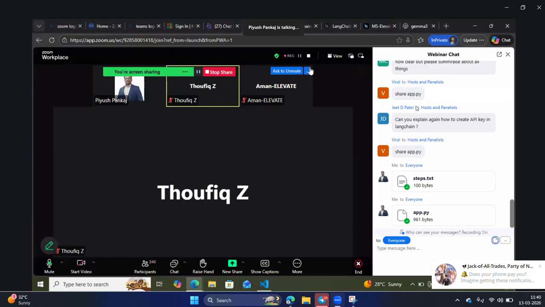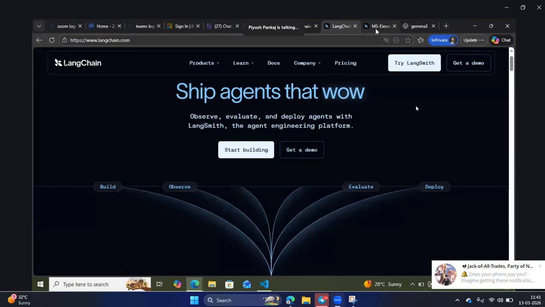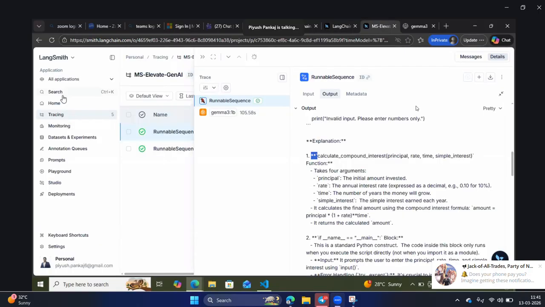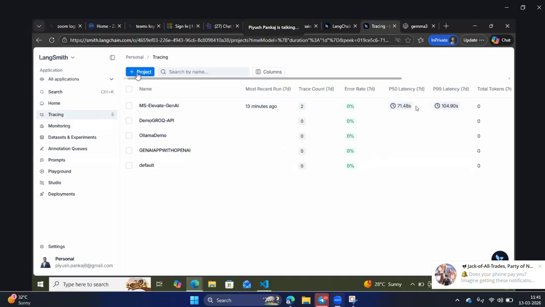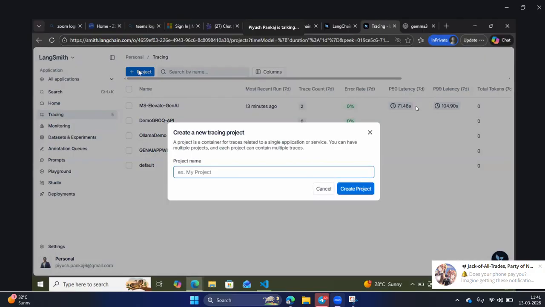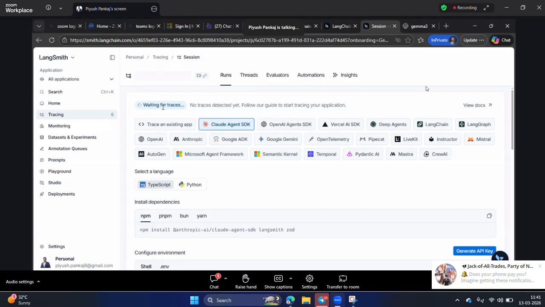Now, this question will be answered over here. Now, let's say I'm over here in tracing. Okay, here you need to create one project. You need to click on create one project. Project name, let's say I'm giving Gen AI demo Ollama. Okay, simple name I have given. You can give any name. I created the project.